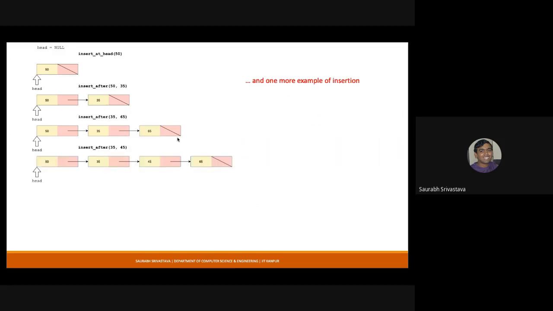In fact, yeah, here it is much better. So essentially, what I have to do is I have to break this particular link. I have to put a new node here. Then this node points to the new node, and the new node's next points to this node.